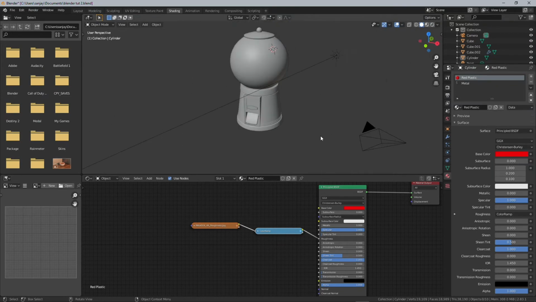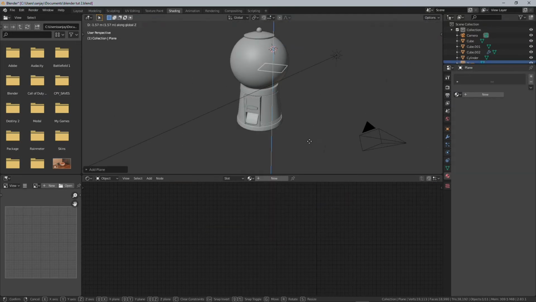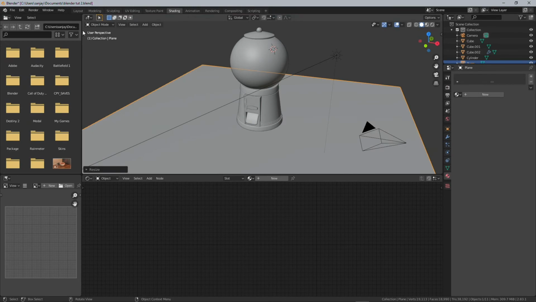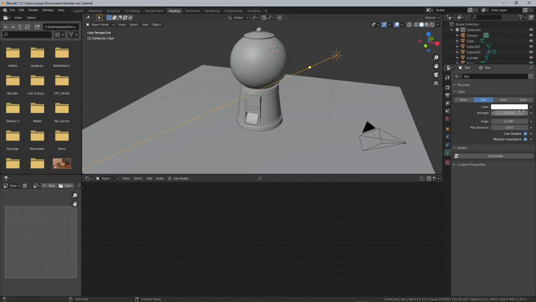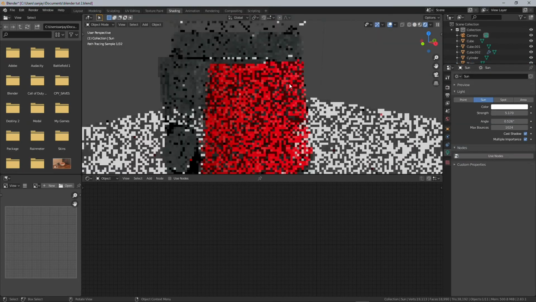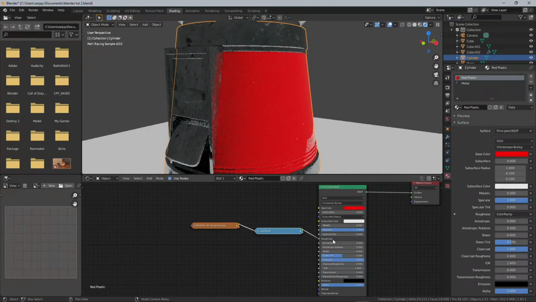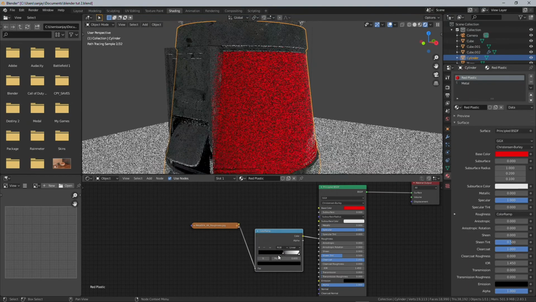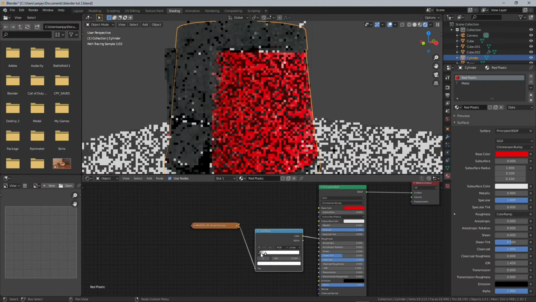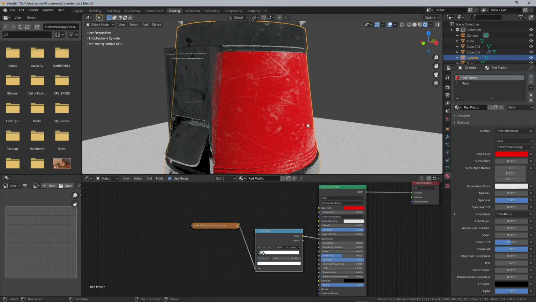Oops, can't see anything. Let's make a plane real quick. Move down over here, scale this up, and let's increase the power of this thing. And we can see that it gives us, can't see it at all. Wow. Alright, let's go ahead and move the roughness up a little bit. There, now we can see it.